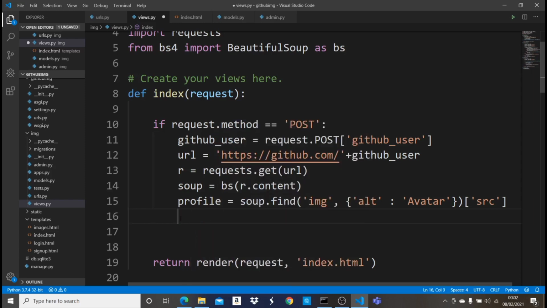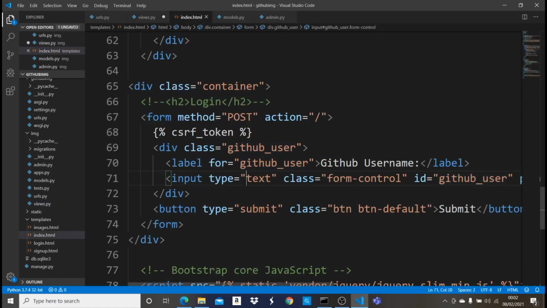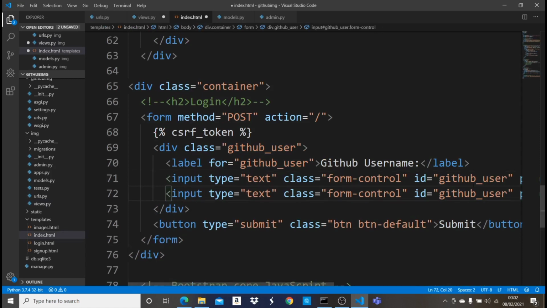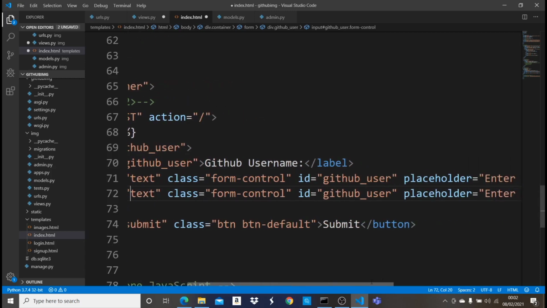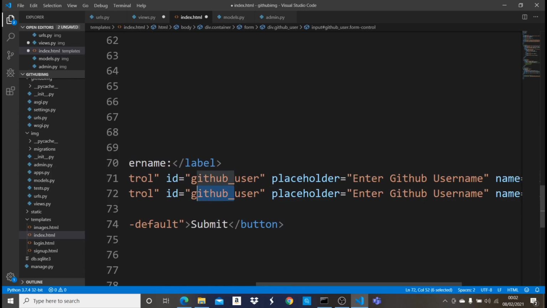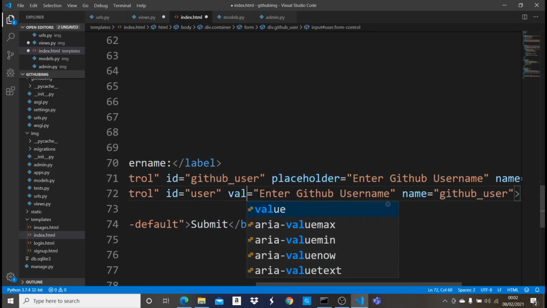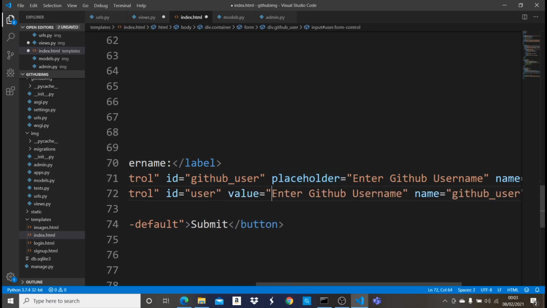Okay, so we can also do something. Let me just show you another way. Right here in our index, you can see that we have these inputs. So we can also add another input. Let's give it a different ID. Let's just say user. And this doesn't need a placeholder. What it needs is a value. And what we are going to give it, we're automatically going to input the current user.username, just to make sure that the username is the person who is currently logged in. And let's give it a name of user.